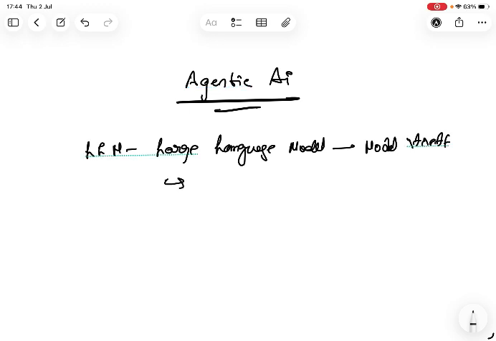So what are those models? We have GPT-4, Claude, Llama. These are all the models themselves, called the large language models.